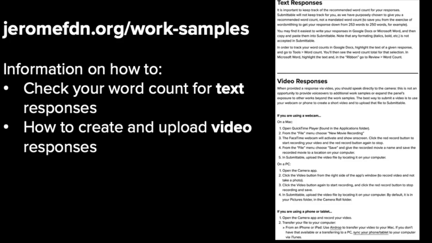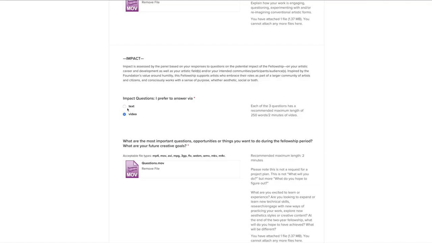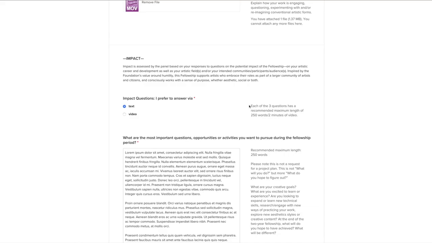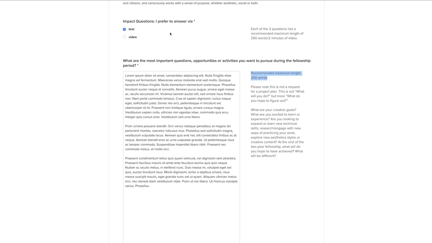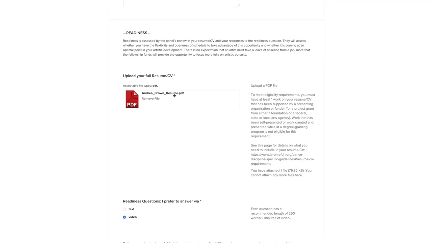For more information on how to check your word count for text responses or create and upload your video responses, visit jeromefdn.org/work-samples. The next section has questions related to the impact criterion. Again, you'll choose to respond via text or video. Next, you will find the readiness section, where you will upload your full resume or CV.